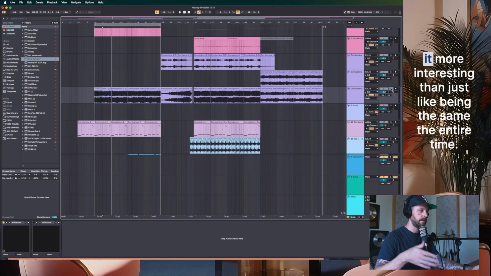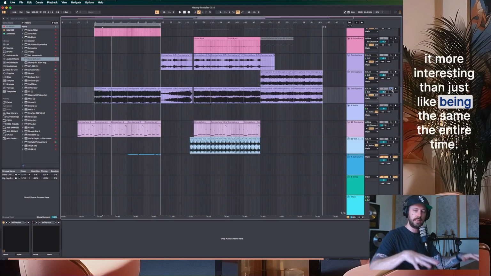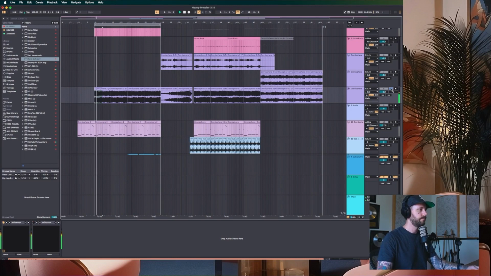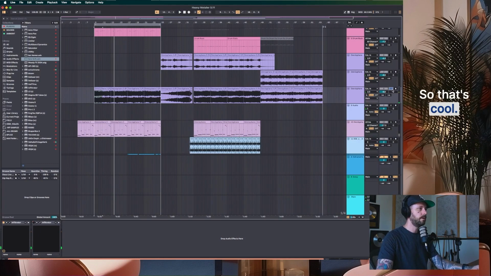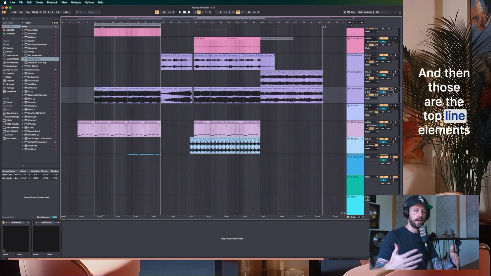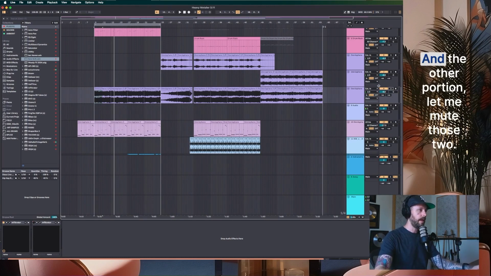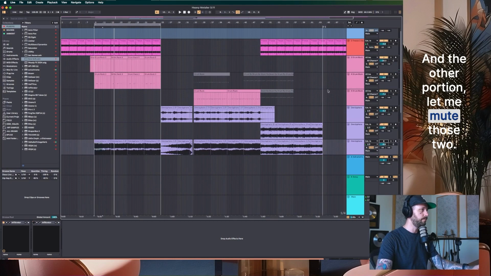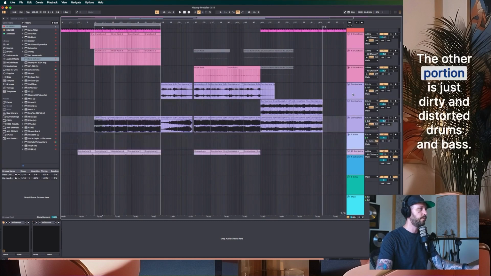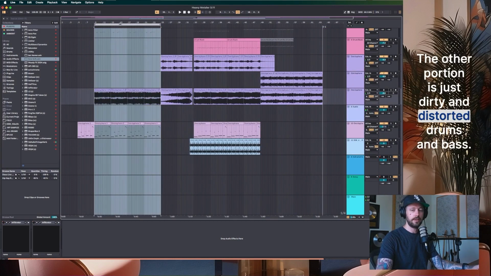So taking that with this pad that I created, which is a very simple chord, but there's a filter on it that makes it more interesting than just being the same the entire time. So that's cool. And then those are the top line elements in the song that are really beautiful sounding. And the other portion, let me mute those two, is just dirty and distorted drums and bass.